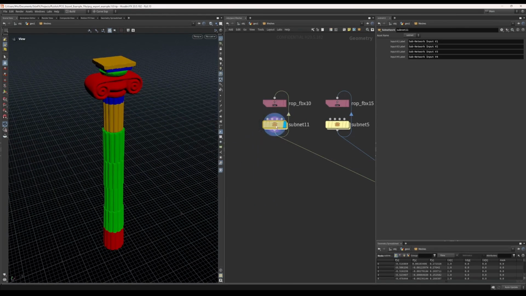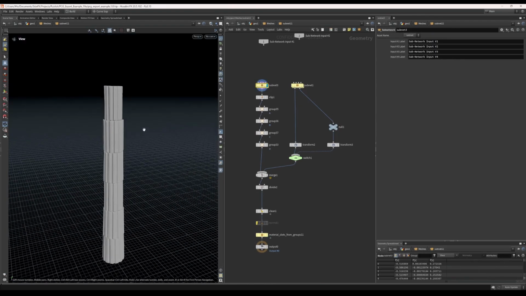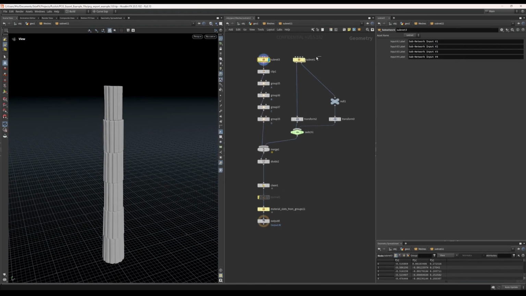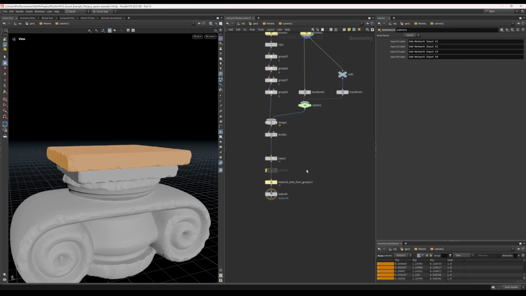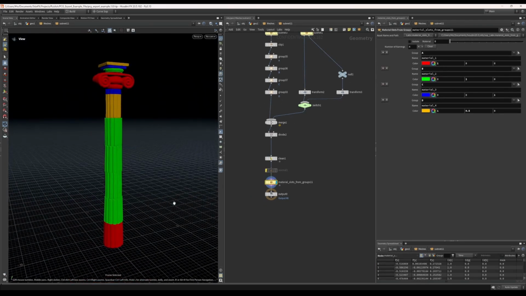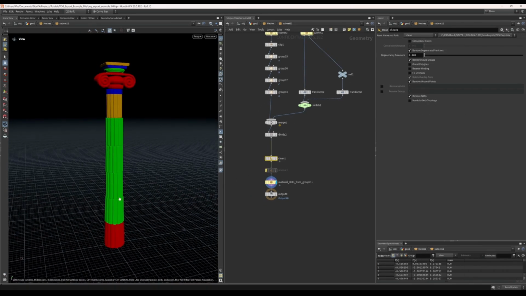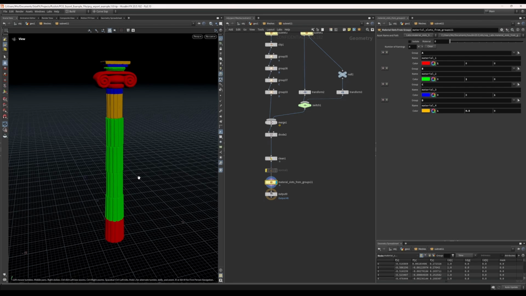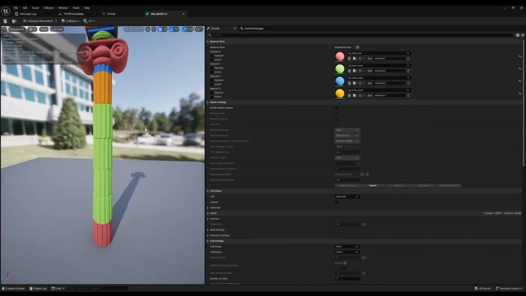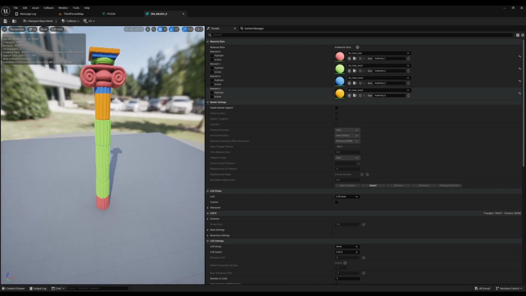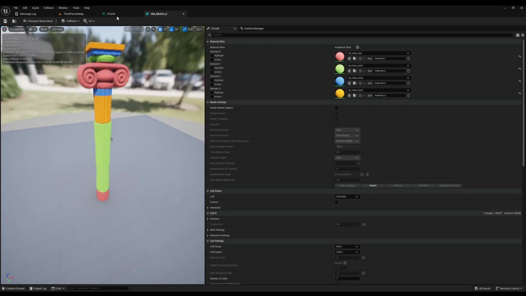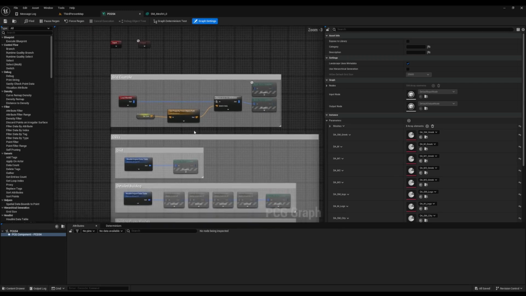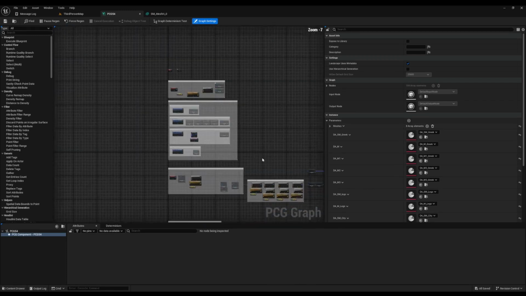So we can look at this example first. So we have, let's say, this column and a bunch of other things on top of it, and at the end we select these groups and we give them different materials. So each one of these colors is a different material slot. So when we get this mesh into the engine, we have this mesh and it has 1, 2, 3, 4 materials. And in the graph, we can override these materials.